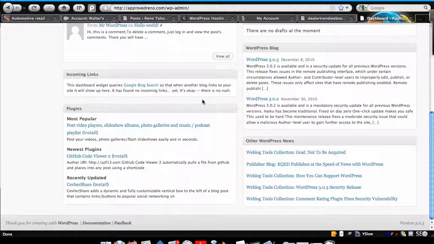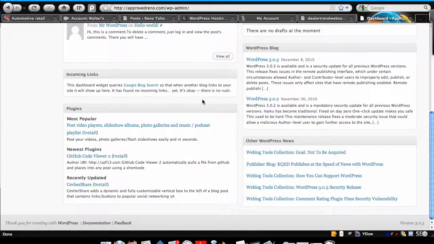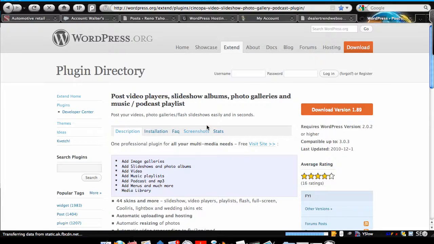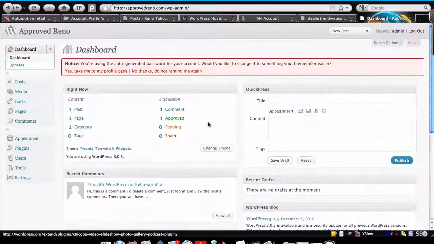So now I'm at my WordPress dashboard. This is where you can start adding themes, you can add plugins, and really start to design your site the way you want it. You'll notice there's some pre-installed plugin content on the bottom. You can go to the plugin directory, look for different popular plugins, the most recent news, that kind of thing.